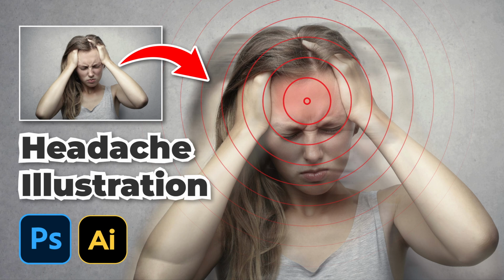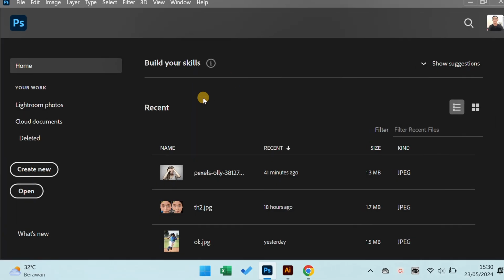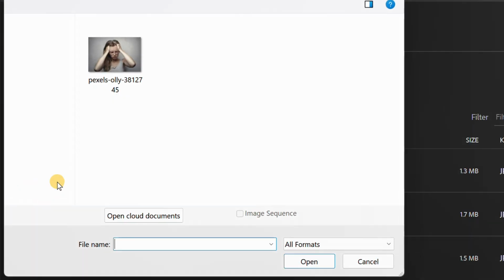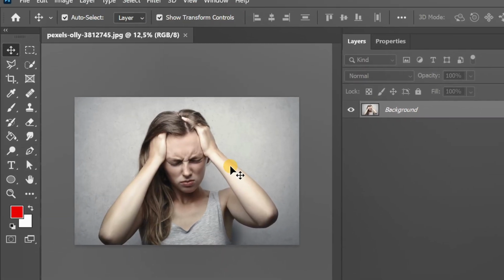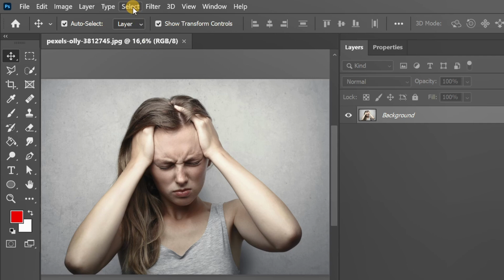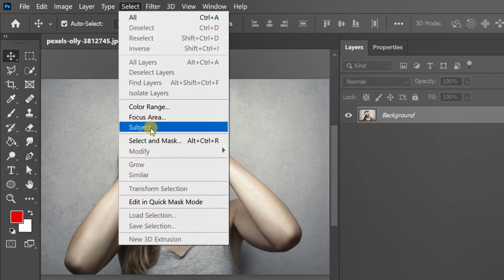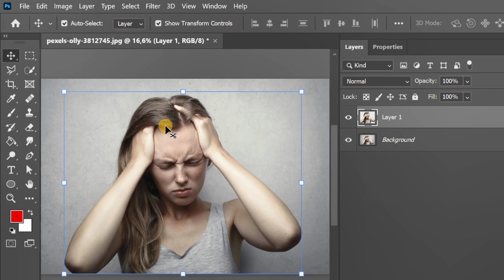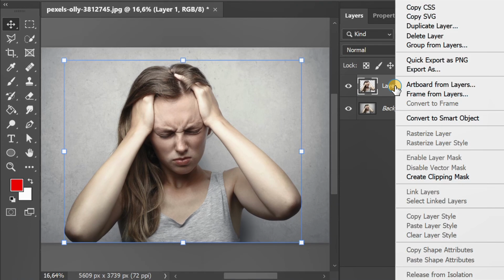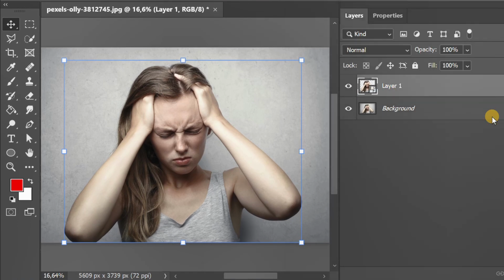Follow the steps on how to make an illustration with an effect like this in Photoshop. Let's start by opening the image. Select Subject. Press Ctrl-J to duplicate. Convert this layer to a smart object. Duplicate again. And rename.